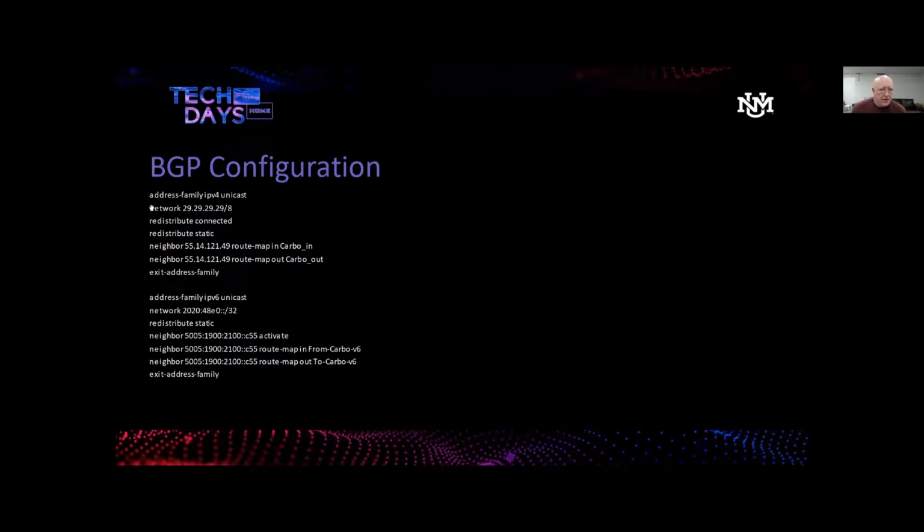As I mentioned earlier, the network statement listed here is not a real network, or if it is, it's not one that I looked up or anything. I just put some numbers there. But this is saying this is our footprint on the internet, and these are the networks that we are responsible for and that we will be announcing.